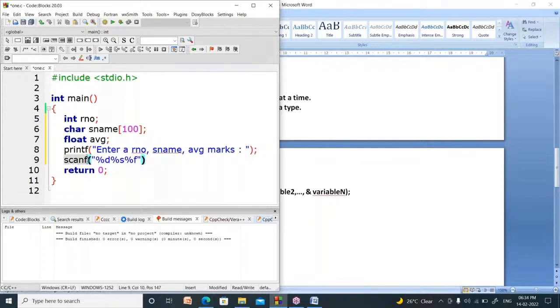Now, what is the meaning of this one? scanf means now you are going to read. What are you going to read? You are going to read a number, a string, and a floating point value. Three values: one is integer type, the second is string type, the third is float type, comma, ampersand. The first variable name is roll number, the second variable name is sname, the third variable name is average marks. Like that you have to write this. Whenever you type three values, the first value will be copied to roll number, the second value to sname, and the third value to average marks.